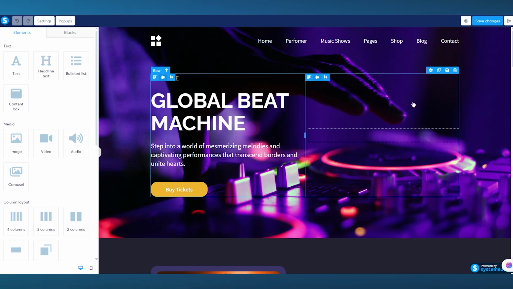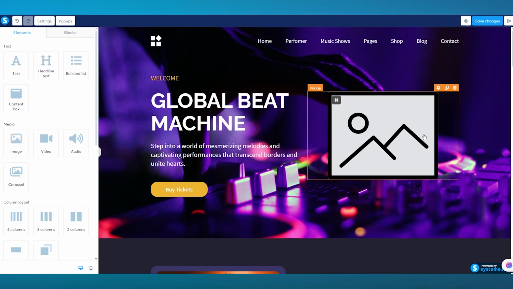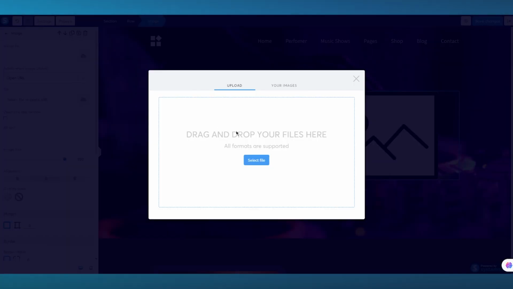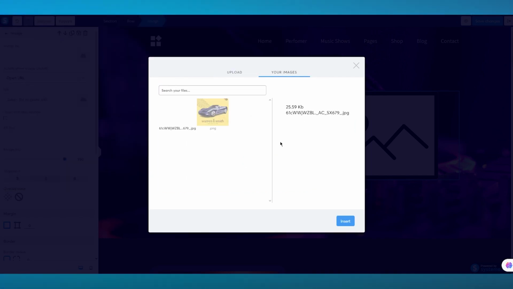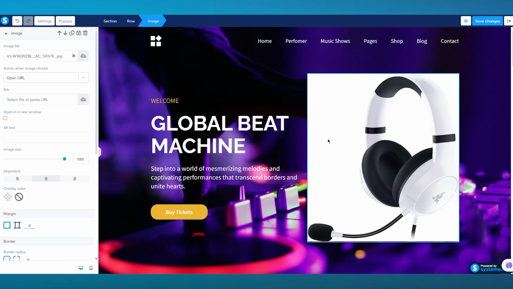So over here, first of all, let's add the headphone image. What you're going to do is take the image section, drag and drop it over here, click on this. You're going to click on the image file, select file, and it's going to open up your file explorer. So we're going to add this image and click on insert. Once we click on insert, it's going to look like this.